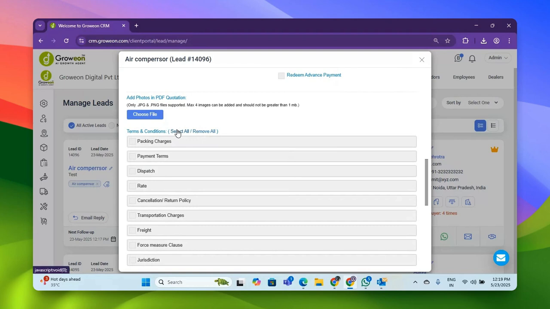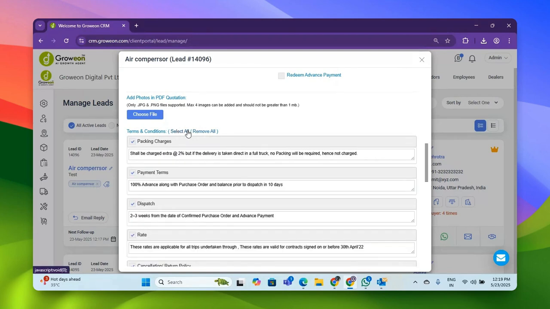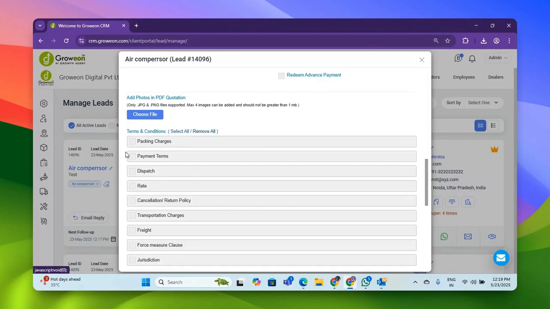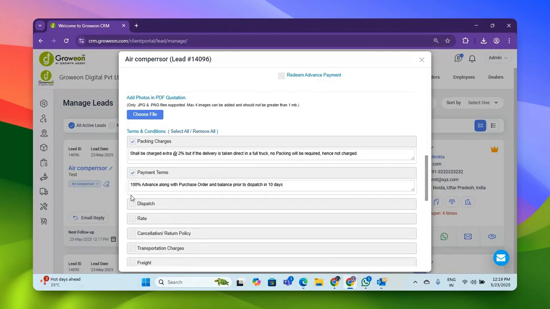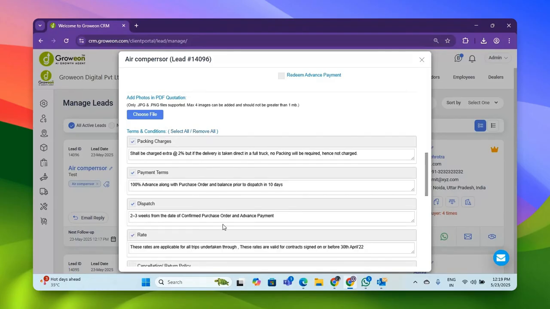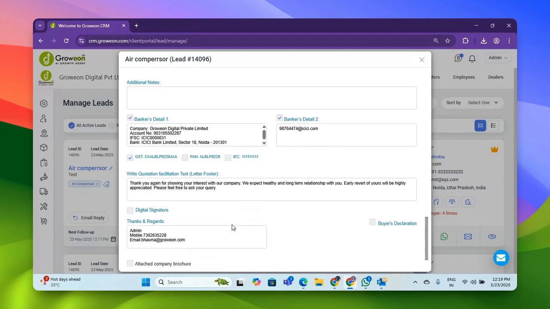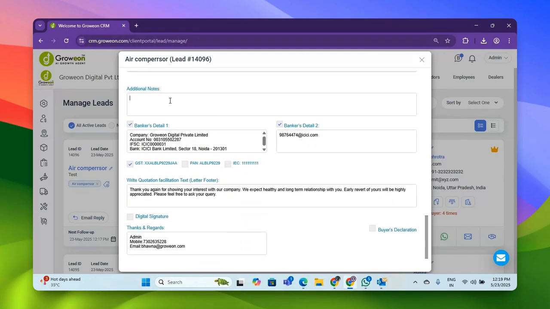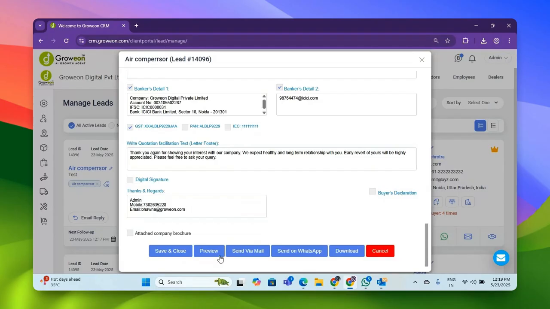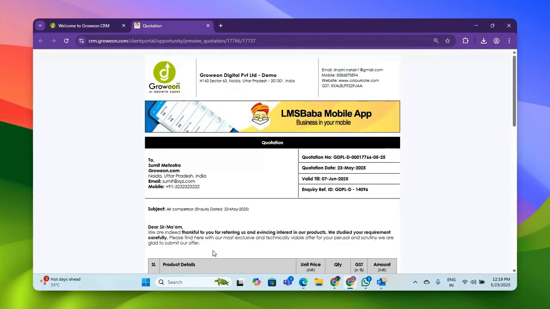If all the terms and conditions are applicable, select them all. If only a few apply, then just click on the checkbox to choose the terms and conditions relevant to this quote. Your bank details will appear as well. You have the option to add an additional note here. This is the first preview of the quotation.